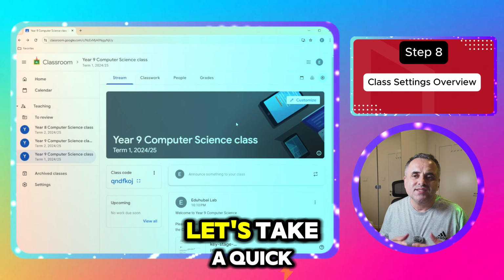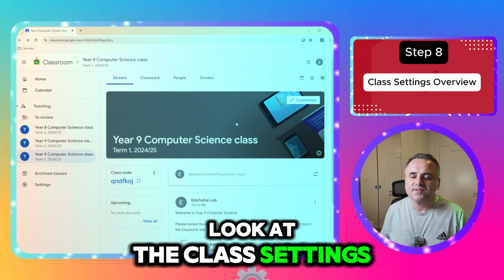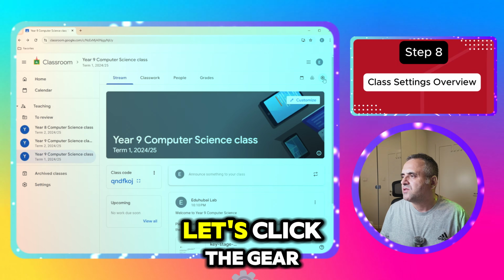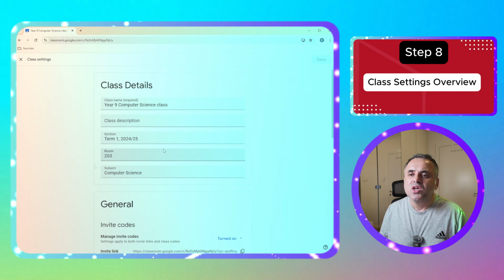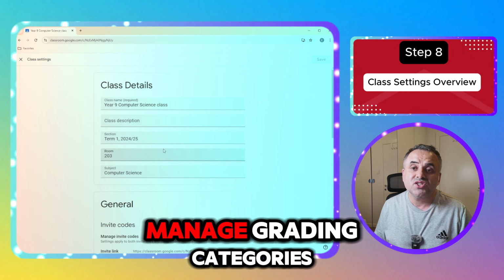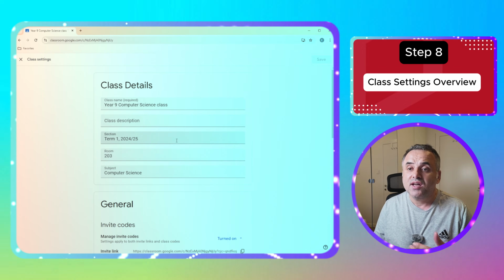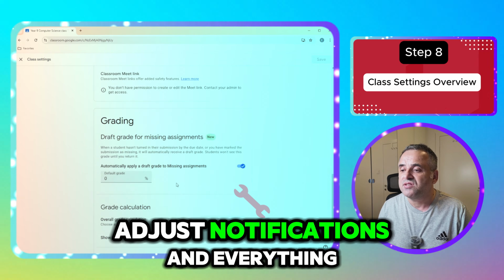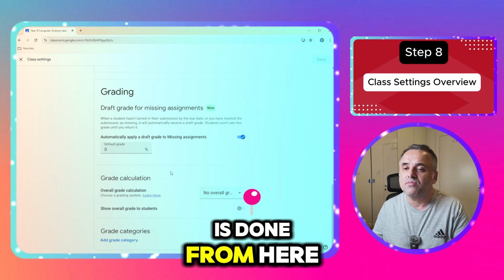Before we wrap up, let's take a quick look at the class settings. Let's click the gear icon here. Here's a place where you can control student permissions, manage grading categories, adjust notifications, and everything is done from here.